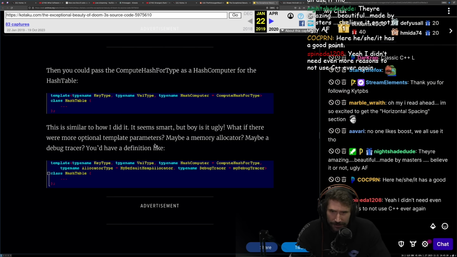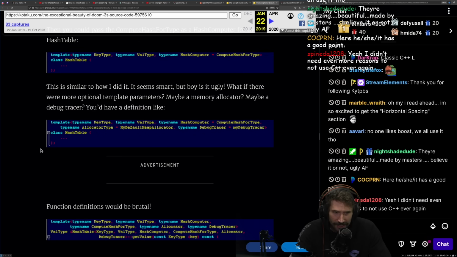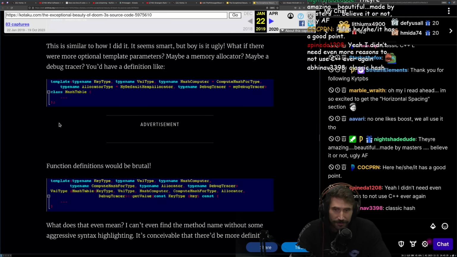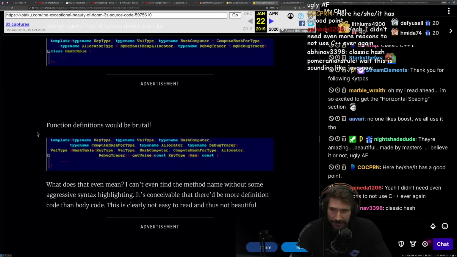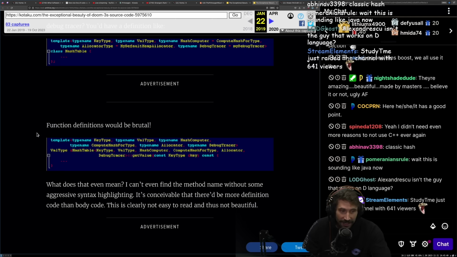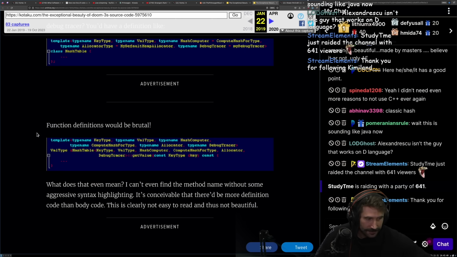What if there are more optional template parameters, maybe a memory allocator, maybe a debug tracer? You'd have a definition like this? Absolutely. This is real. I've seen this stuff. I've seen it. It's not awesome. I am not happy when I see that stuff.